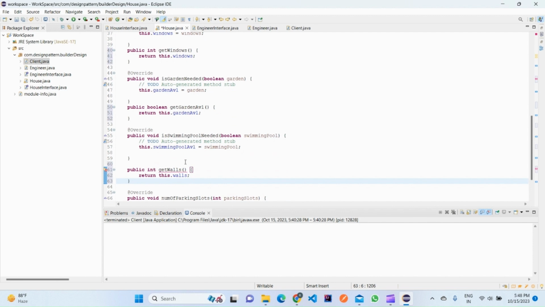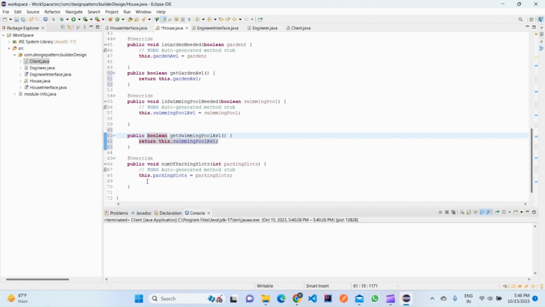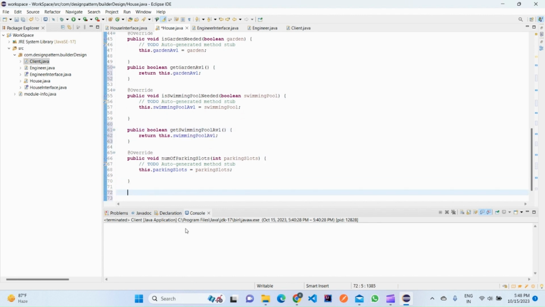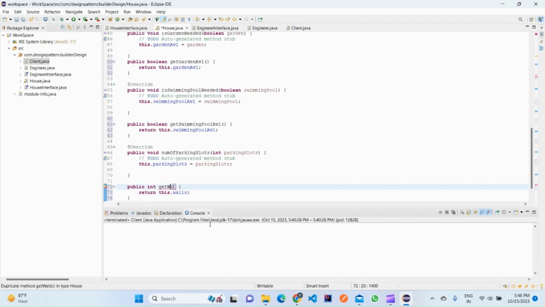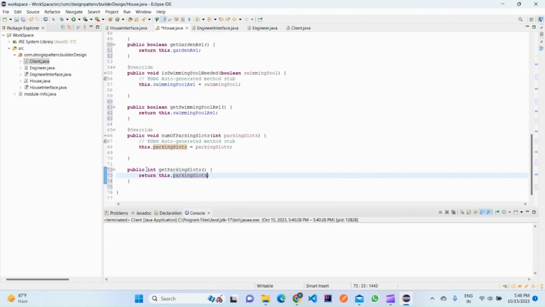The swimming pool. It's a swimming pool availability, and the return type will be the boolean, right? Boolean. Similarly for the parking slot, the return type will be the int, so it will be the int here.